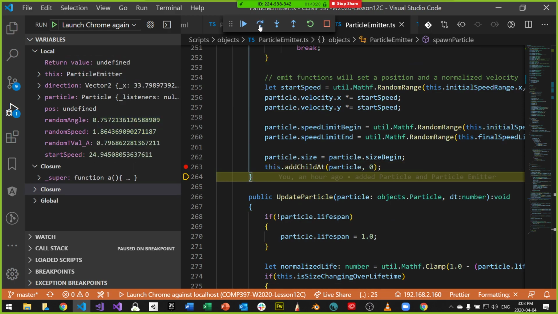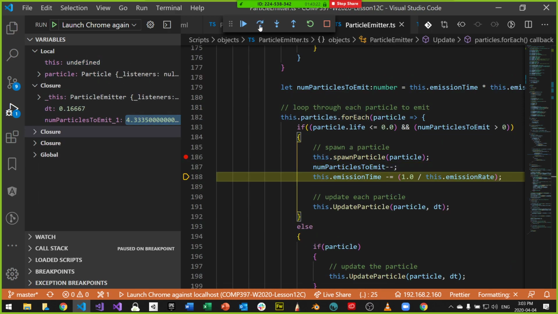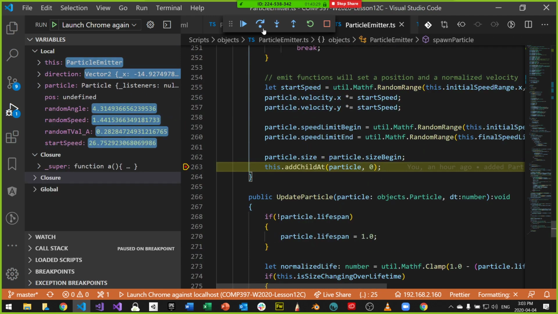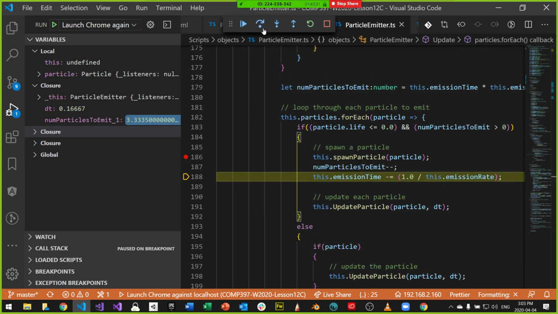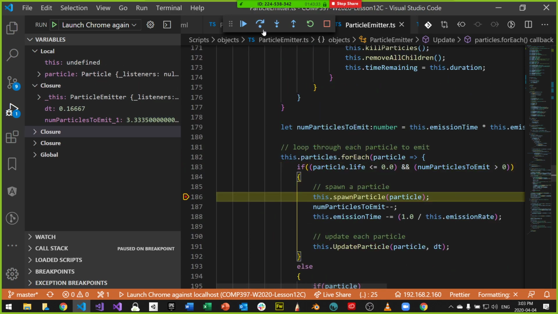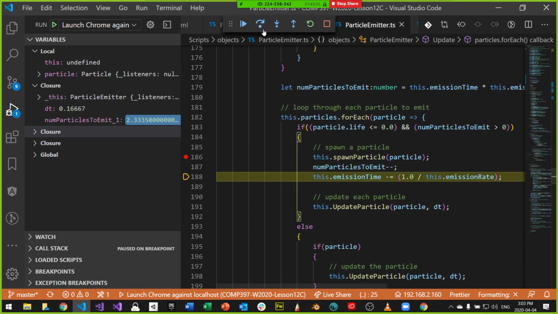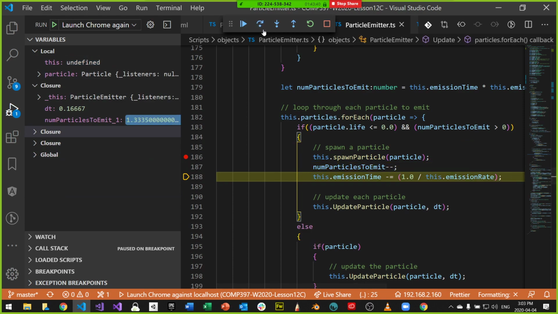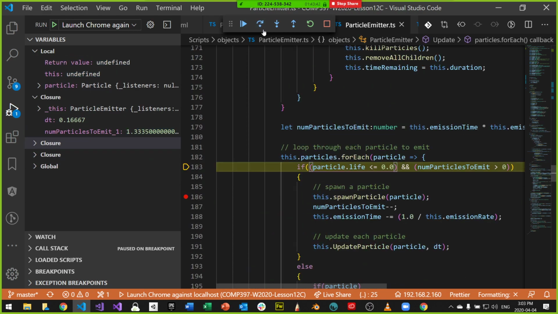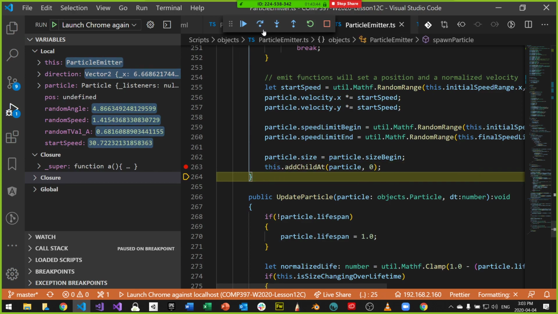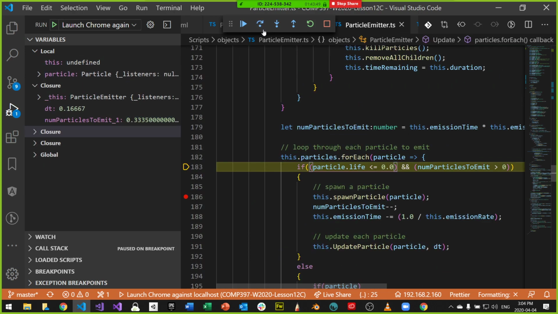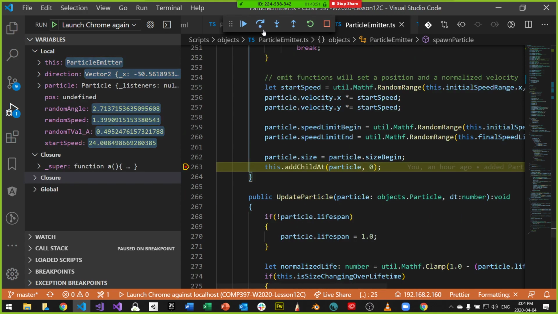Until number of particles to emit, 4, 3, 2, 1, and then I'm just stepping through it all the time. 0. So I don't have any more particles to emit. Okay, and I keep going.